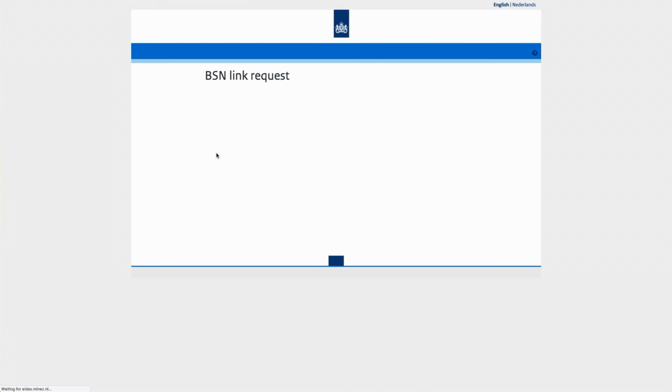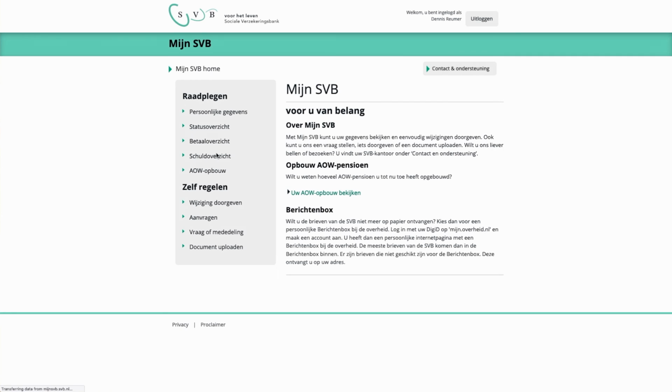If I choose yes, this should link my BSN to my authentication and my identity from my e-residency card. And finally, I get into the Social Security Bank with a full authentication. As you can see, I'm actually logged in as my own name, and now I can ask everything about my personal information, status, payments, etc., at the Social Security Bank. As you can see, this allowed me to use my e-residency identification to log in to a Dutch public service.